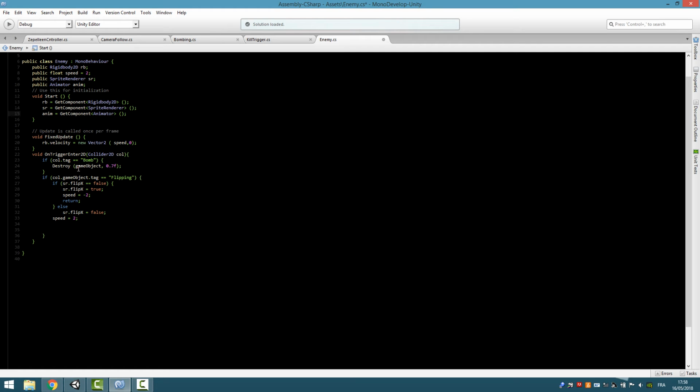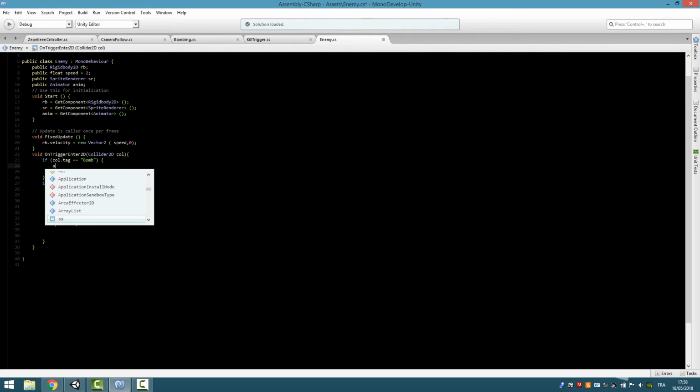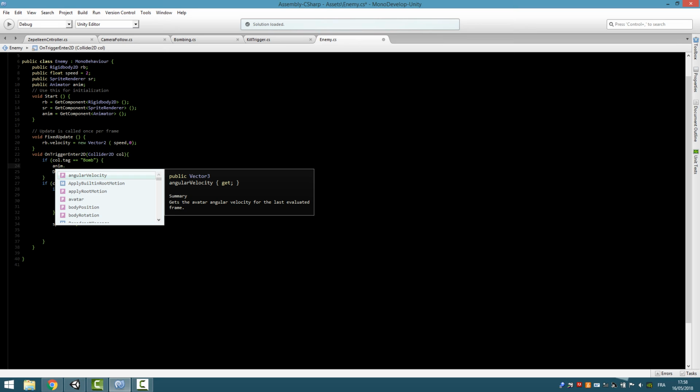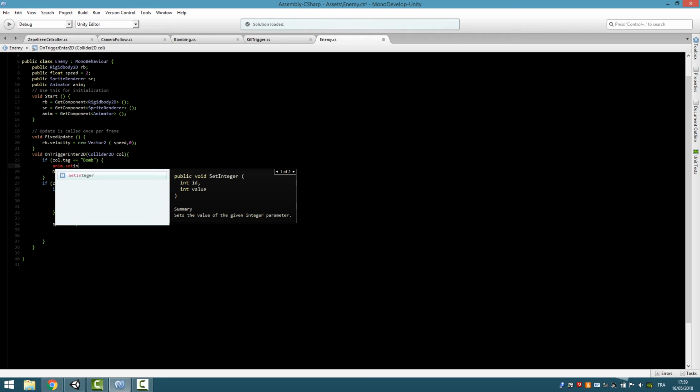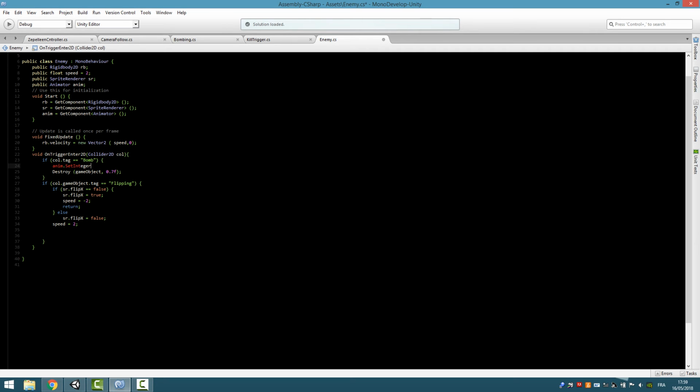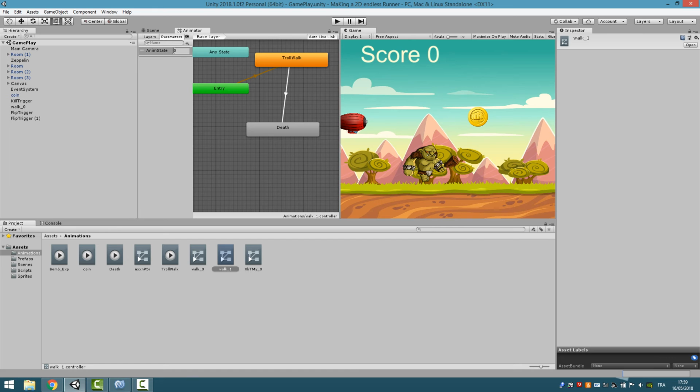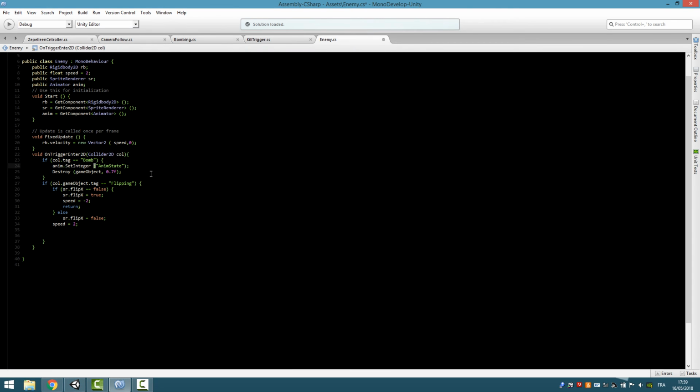So now, before we destroy our player, we're gonna play our animation. So anim dot set, and we're gonna set the type of our anim state. Integer. So now make sure that you write anim state the same way you did write it here, anim state. So anim state will be equal to 1.